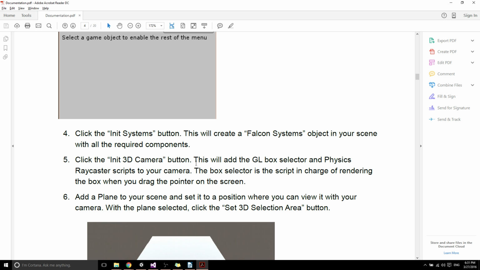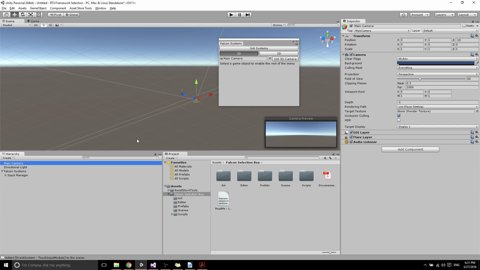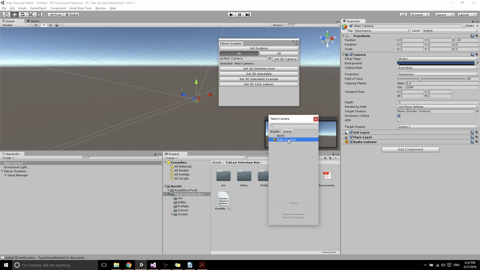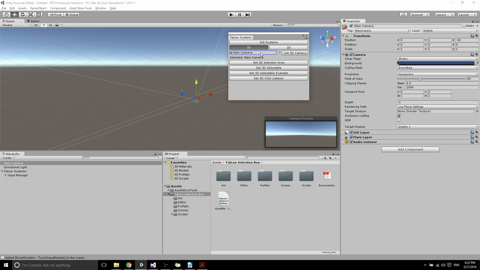We go to the 3D camera, make sure it's selected in here. So we have our camera. By default, the system will recognize a camera, but if this is not the camera where you want to render your 3D box, you can always assign something different here, right? You can just drag and drop here, or you can select one from your scene, sorry. And right after you have your camera selected, you click the Init 3D Camera button.